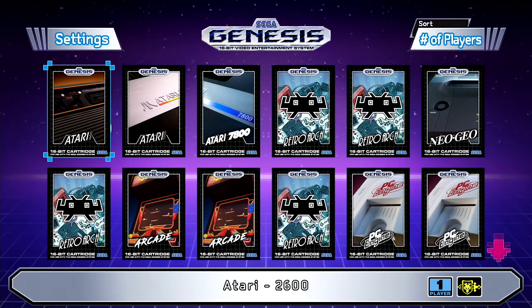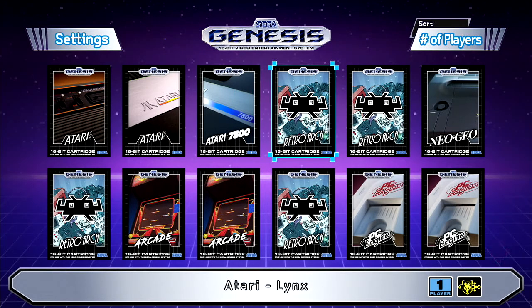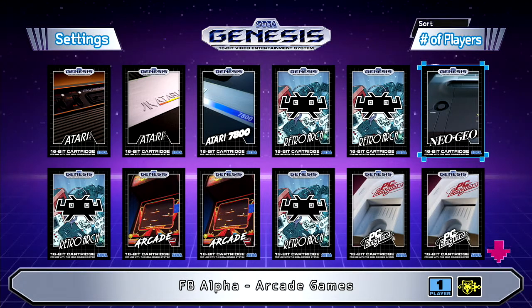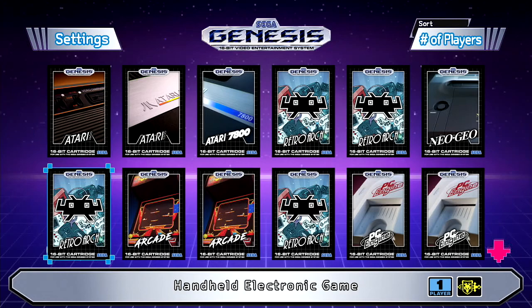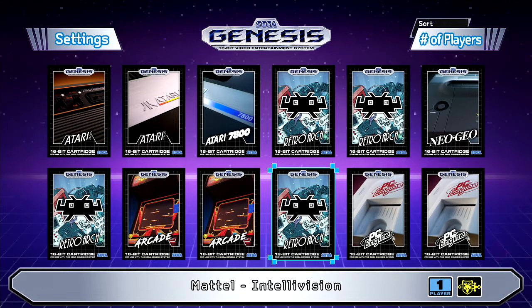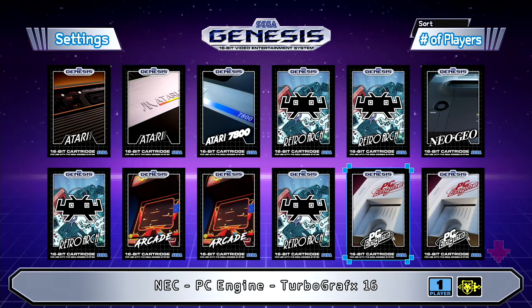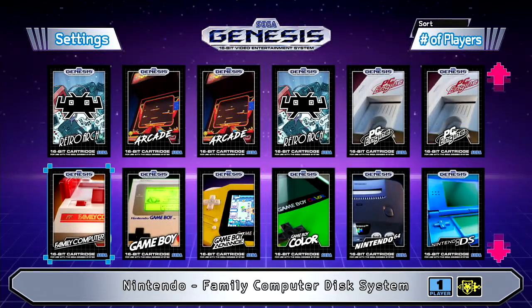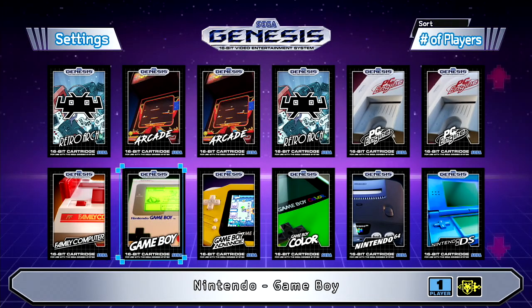We have Atari 2600, Atari 5200, Atari 7800. We have Atari Lynx, ColecoVision, Neo Geo games. We have handheld electronic games. We have MAME 2003, MAME 2010, Intellivision, TurboGrafx 16 or PC Engine, PC Engine CD or TurboGrafx CD. We have Nintendo Family Computer Disk System.